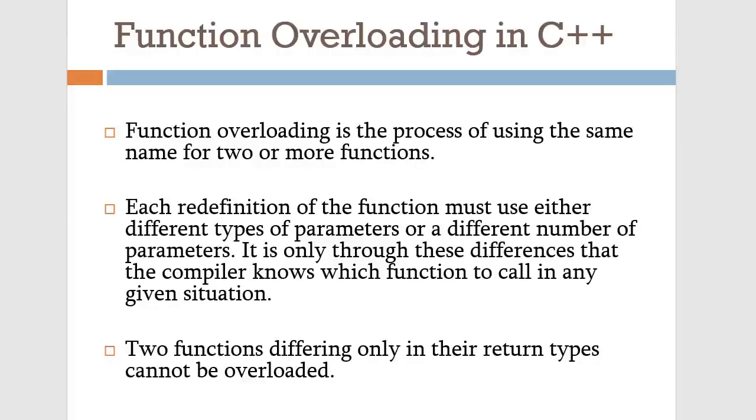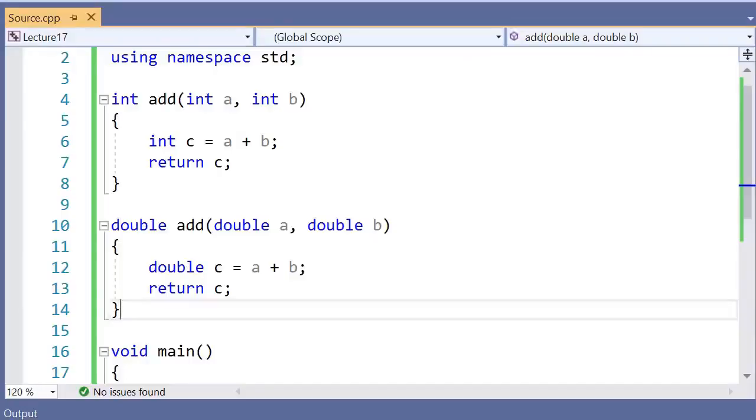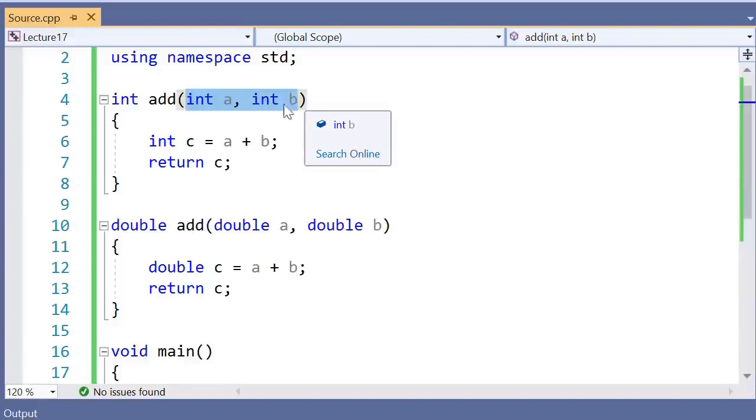We talked about the second point. Each redefinition of the function must use either different types of parameters or a different number of parameters. That means when you are overloading the functions, each function must use different types of parameters. So here we are using different types.